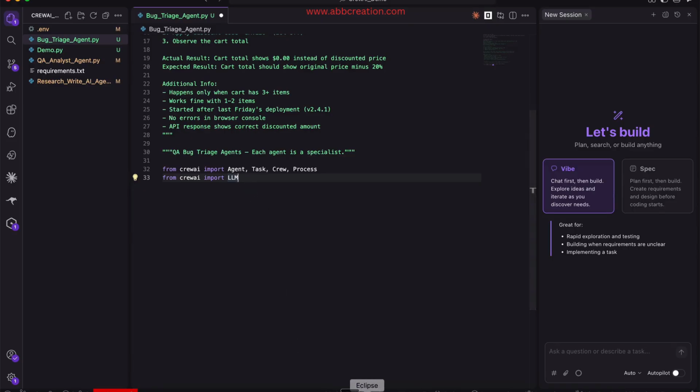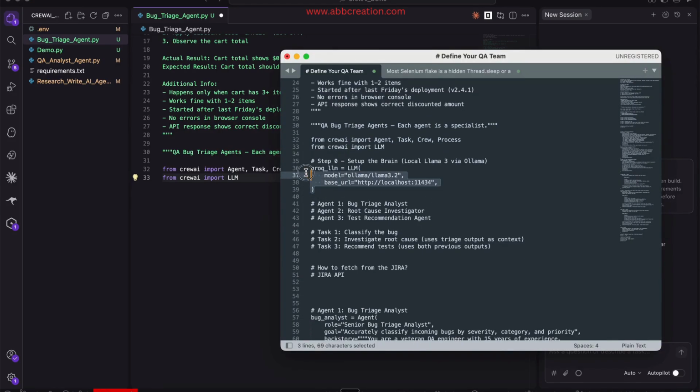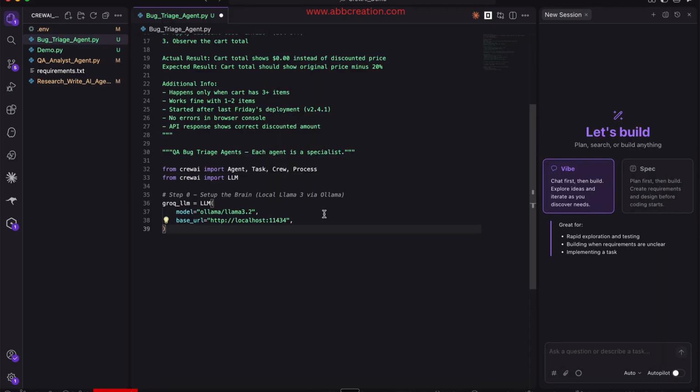Then the next step is, in step 0, I have to define the LLM, or you can say your brain. So grok_llm is the variable equal to LLM, which is coming from your import. Inside this you define a dictionary. One is model, where you define your model name. I'm completely using a local model, with no dependency on any APIs. I'm just using the Llama model, which is available inside my system.